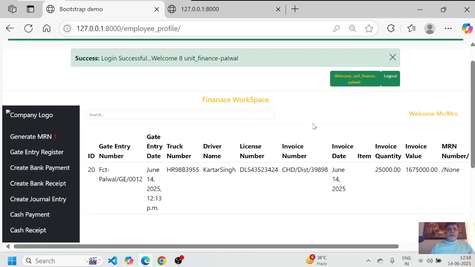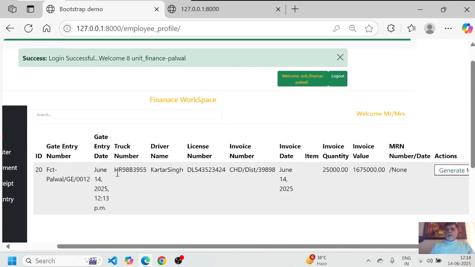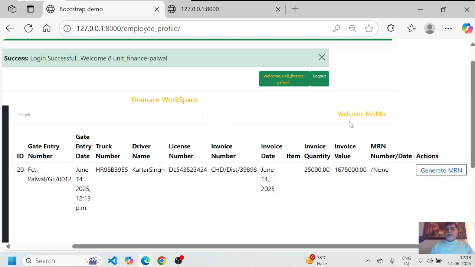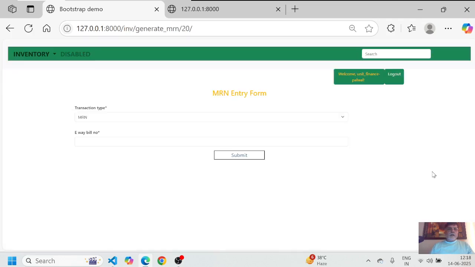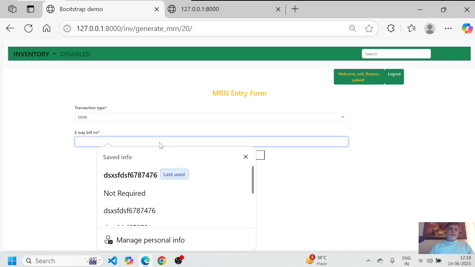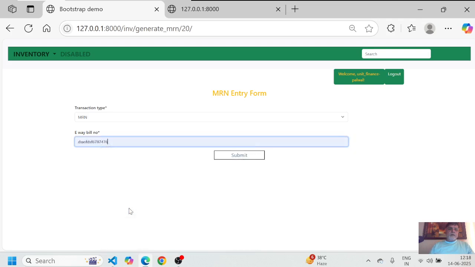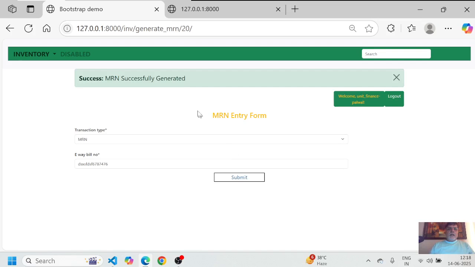so now if you look at here, now this vehicle is here. Now we can generate MRN. MRN, and here to punch the e-way bill number. So if we submit here, then our MRN is now created.